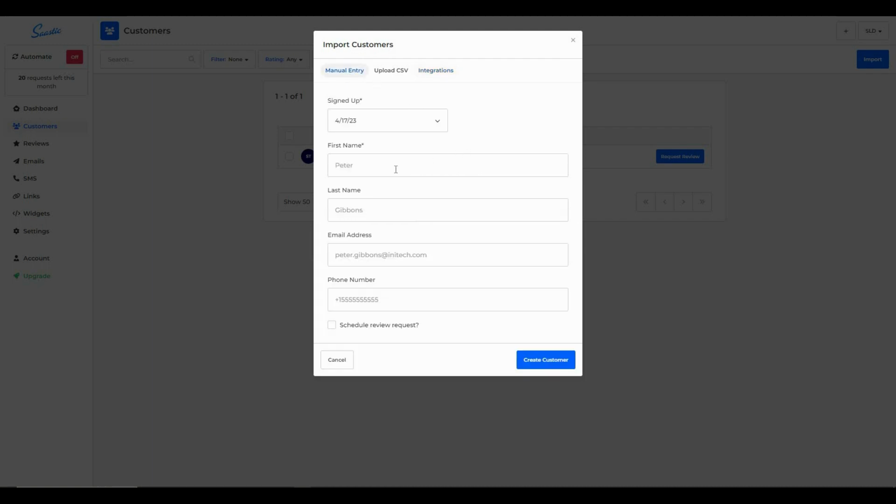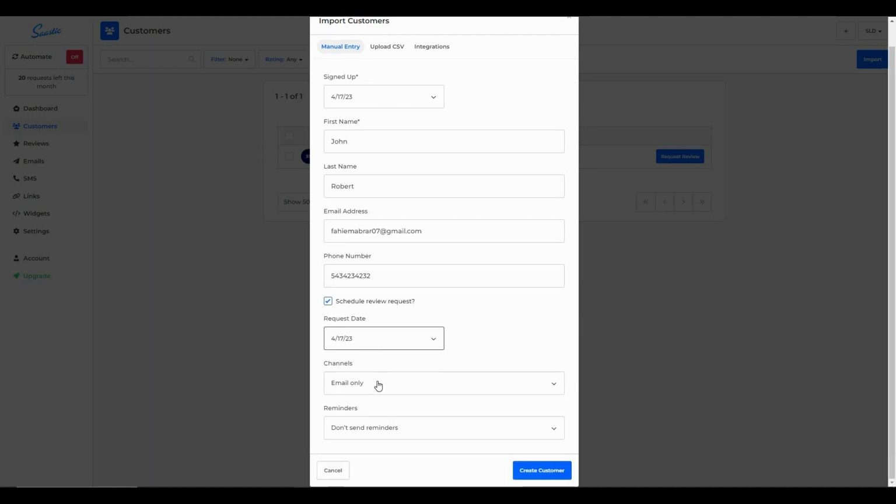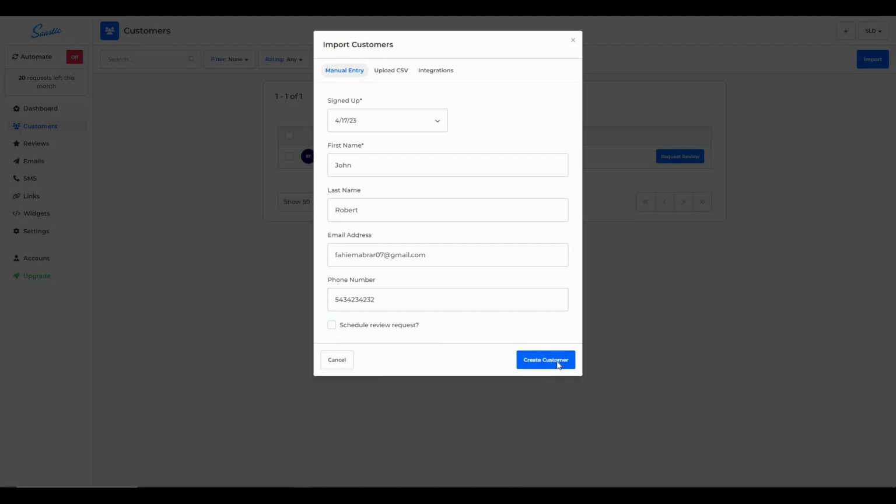So let's do a manual entry. Let's fill these boxes. So as you can see, I have filled all the boxes, and a great feature on this section is you can even schedule your review request directly from here. For that you have to tick this box, and as you can see, this is the schedule date, this is the channel, and then you can also set reminders directly from here. So let's not do that. Let's just create a customer.